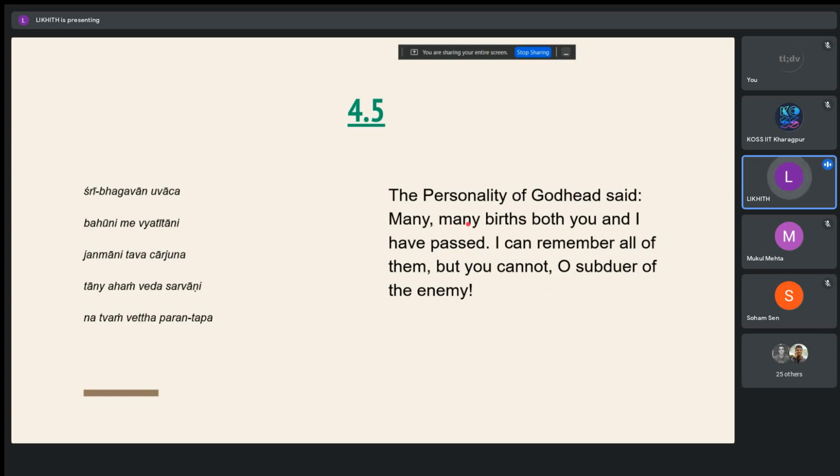Krishna also had so many incarnations. We have seen 10,000 billion forms of Krishna and so many incarnations into gods. So they have many births. Krishna can remember all the births of himself and all the births of living entities, but Arjuna can't remember. That is what makes him the Personality of Godhead.